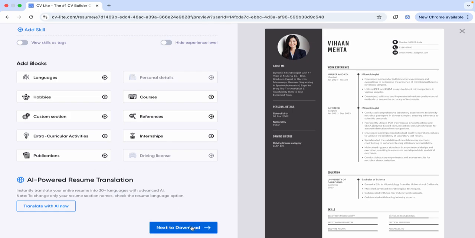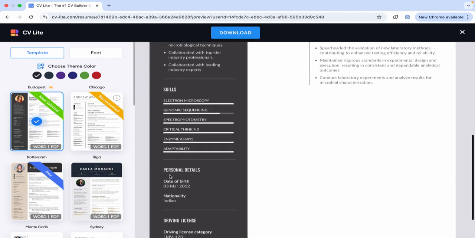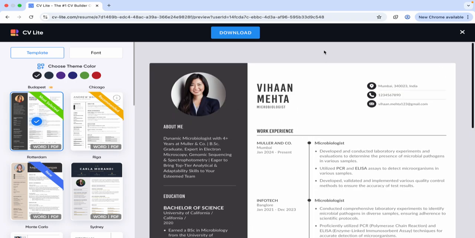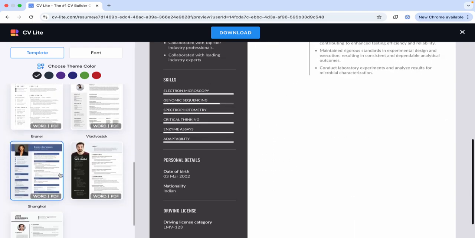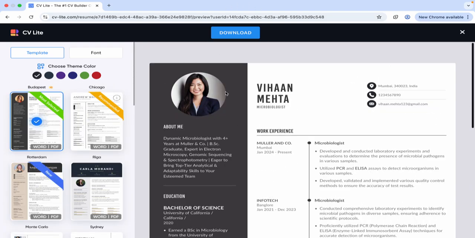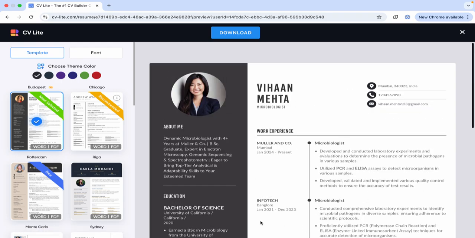And next you have to go to download, and it's just clicking on here. You're going to download this, and we may get the CV which we want. It's very easy to use, and a really proper CV is made from this app. You can download it from right here.